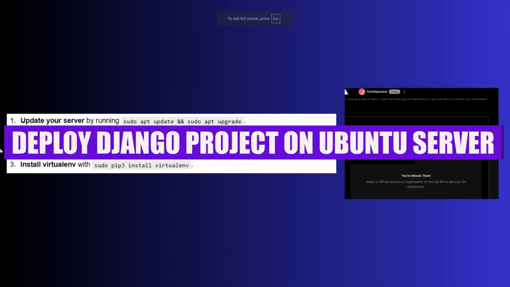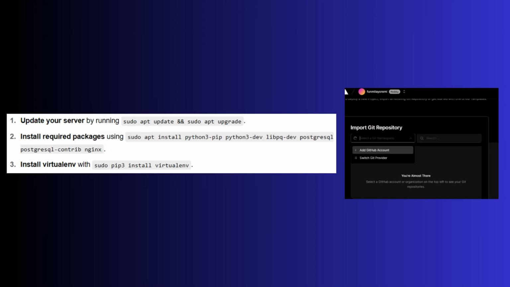Hey everyone, in this video we will see how to deploy a Django project on an Ubuntu server. Update your server by running sudo apt update and sudo apt upgrade. Now install the required packages using the code shown on the screen. After that, install virtualenv with sudo pip install virtualenv.